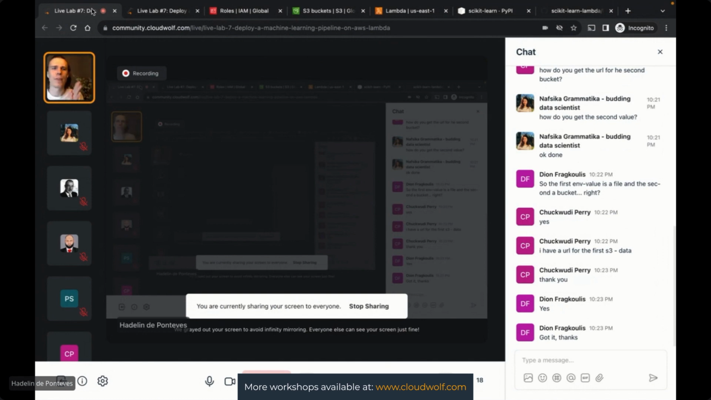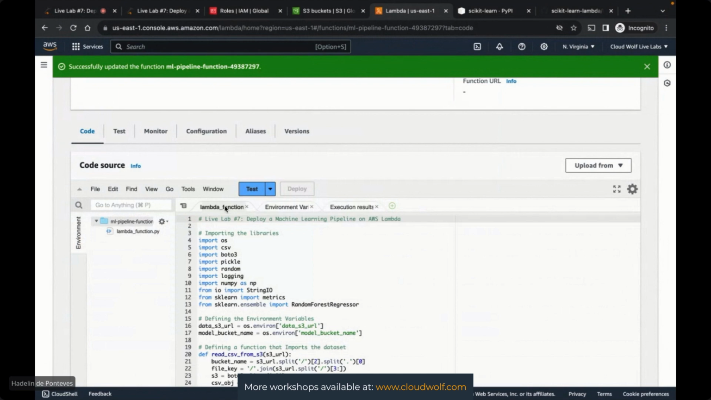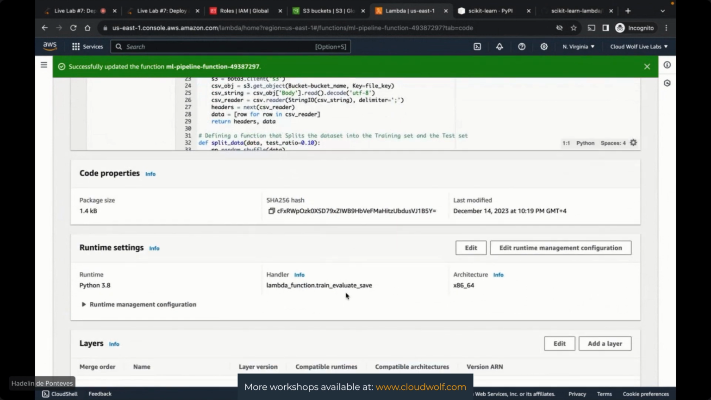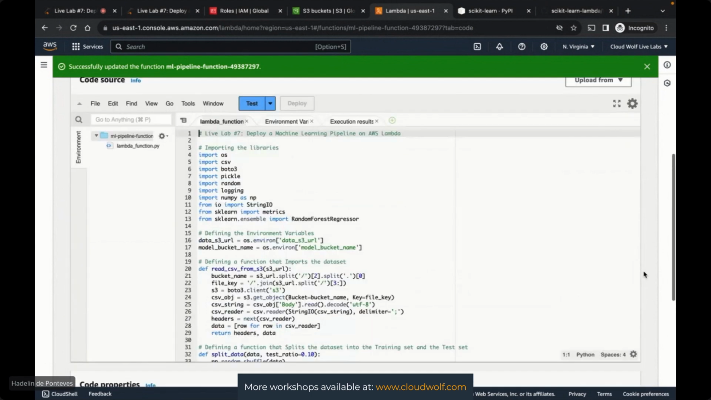Let's continue. Okay, so back into the code, we have our environment variables, we have our Lambda layer containing scikit-learn and NumPy, we have the correct Lambda handler. So my friends, we are ready to actually run the Lambda function. First, we're going to do it manually, and then we'll implement the automation at the end. So let me show you.